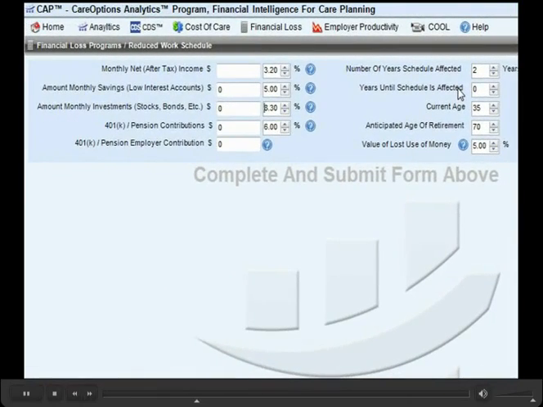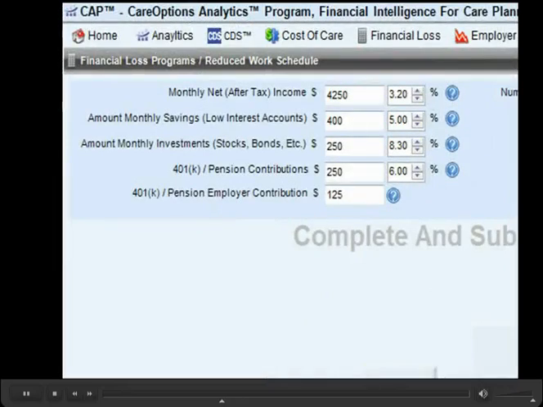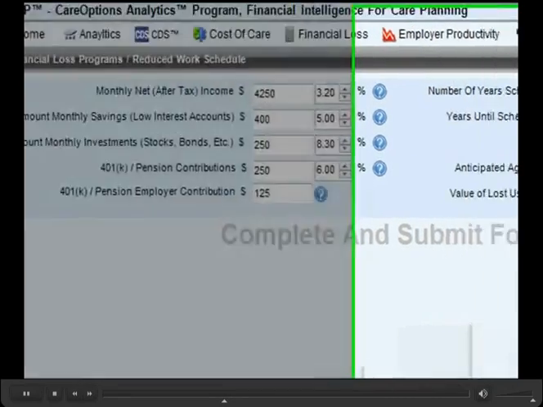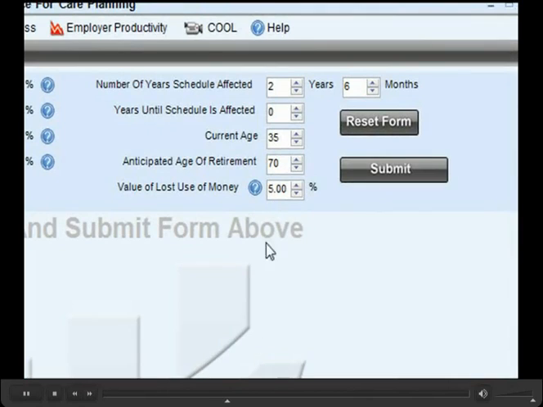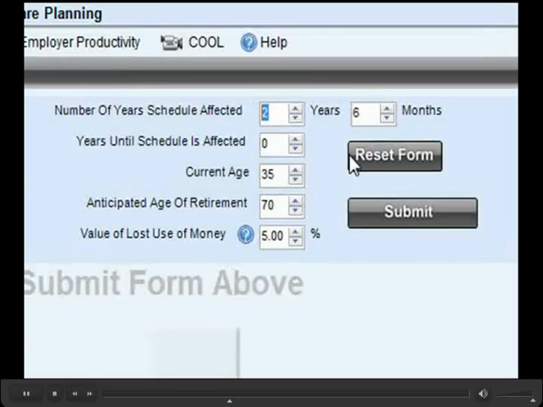Your client is anticipating that over the next year, she'll have to reduce her work hours by 25% to care for her father who's not ready for nursing home care. Simply enter her monthly net and complete the first 5 variables. Enter 1 year in the top right variable. Since this will begin immediately, leave the preset set at 0.